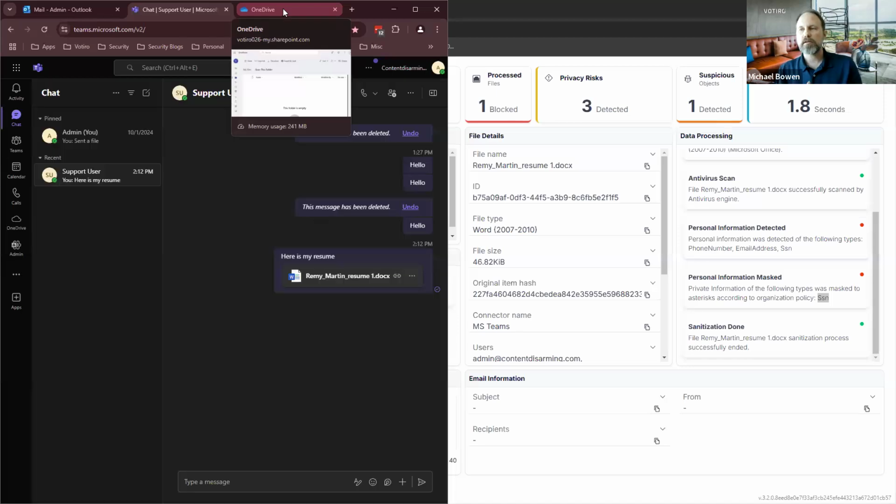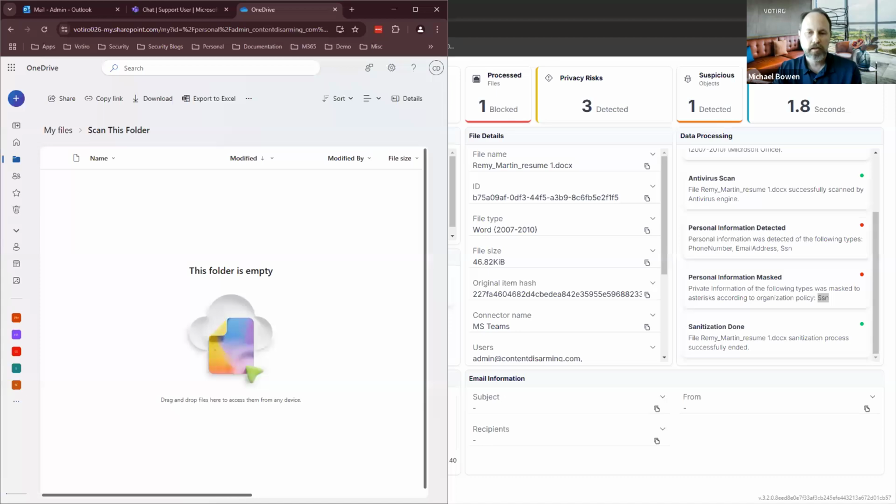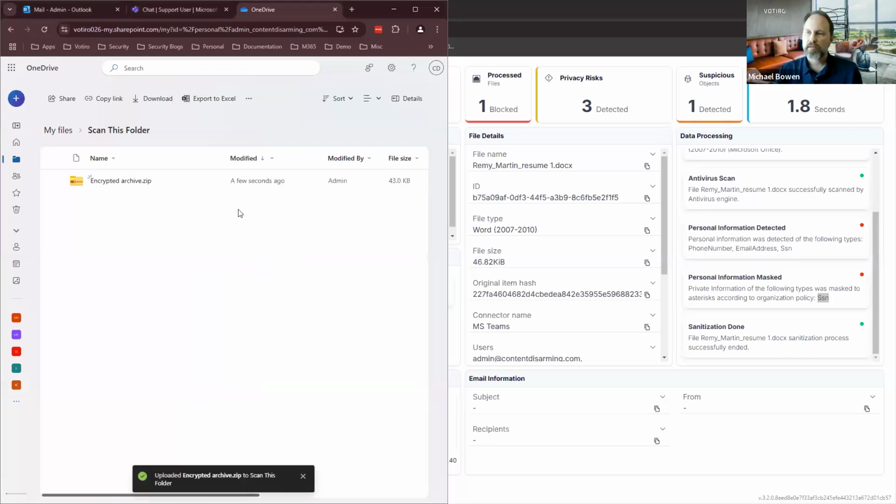Now, I mentioned earlier, we support encrypted files as well, or zip files, password protected files. So I'm going to take a password protected file. In this case, let me find it here, and I'm going to upload this password protected file to my OneDrive. So this file is password protected. Anything that's located in this would fly right past any of your signature-based products or products that do not know how to handle an encrypted file.